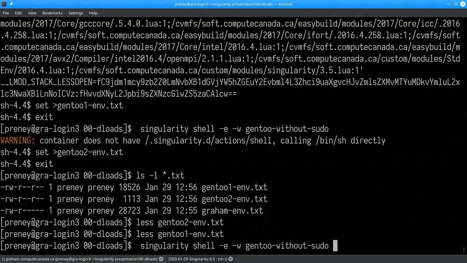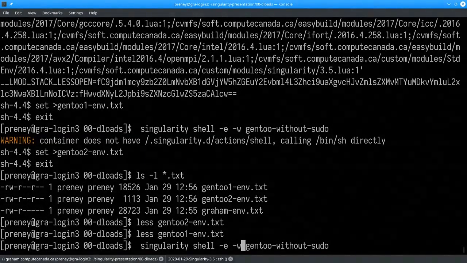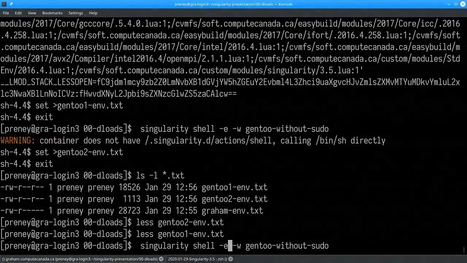So whenever you're using any of your shell or run or exec commands, my strong advice is to use -E. If you need -W, fine, put -W. If you don't need it, fine. But make sure you also put a -E. This will give you a clean environment so you can do things like install software and not have the pollution from the parent environment.